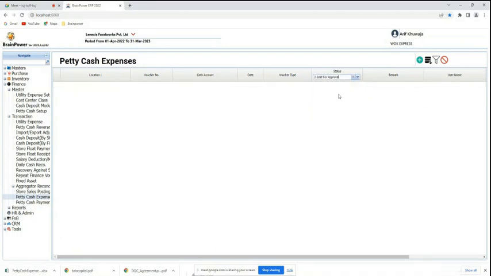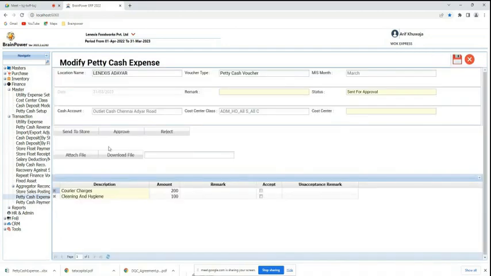Sorry, sent for approval, because this is done from the user end and pending for approval is from the approver. So I'll go into it. Suppose I found something is wrong in this, then I will put the remark, an unacceptance remark or something, and I will click on send to store. So the status will change to send to store.